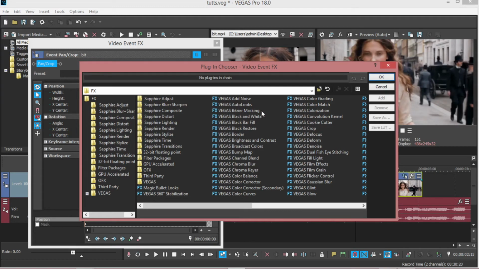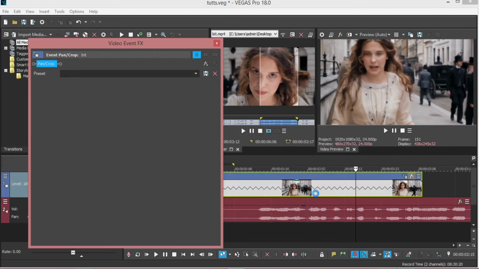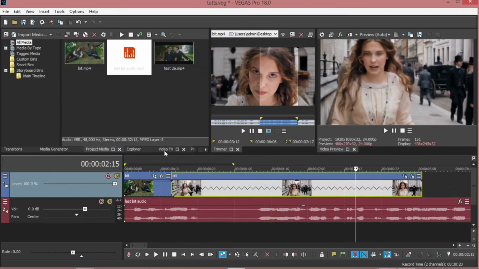When you click on it, a window will open that has a whole list of different effects that you can use. Choose what you'd like to try and see how it becomes. Another way you can add your effects is going to the video effects tab and choosing from there.